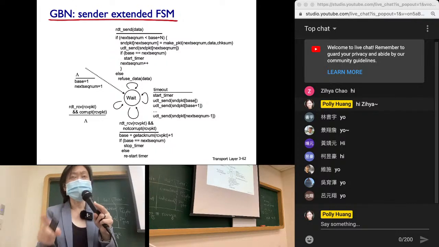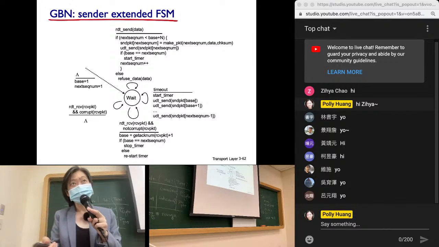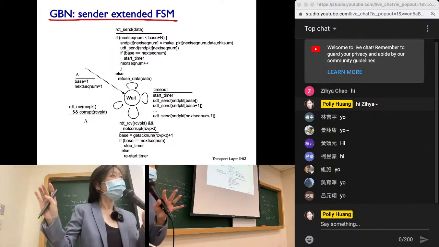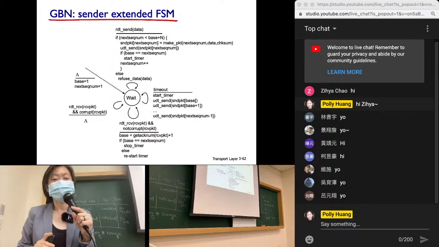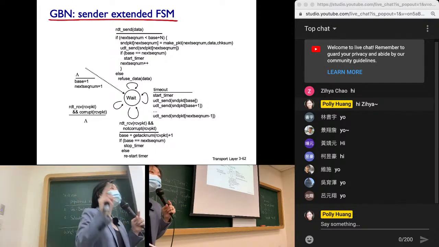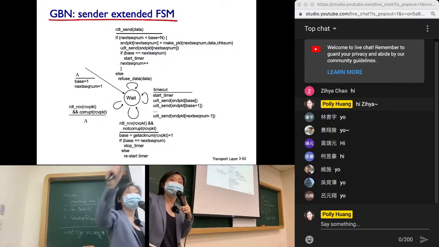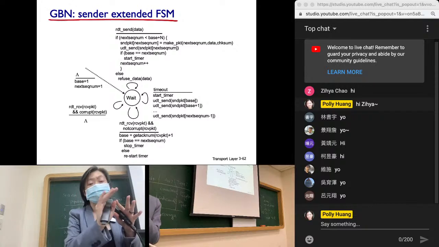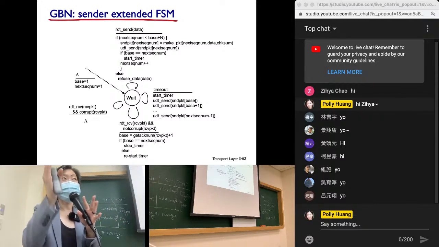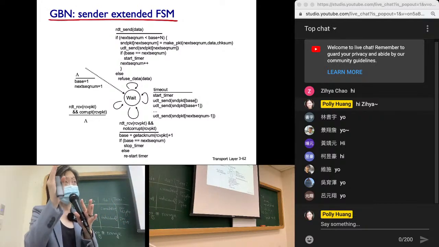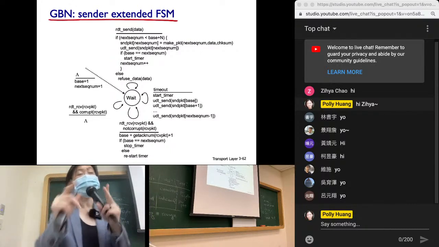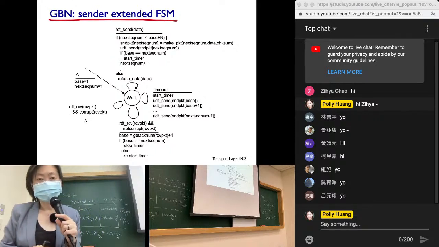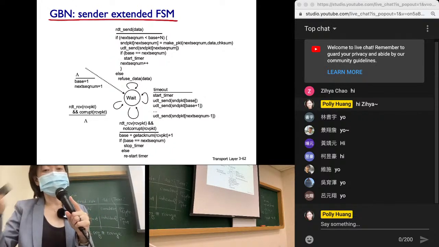Now, if the base equals the next sequence number, what does that mean? That means all the yellow packets are gone. So in that case, we need to stop the timer, because we had a timer started for the base. This acknowledgement is so powerful, it acknowledges all the packets. So the send base is exactly the beginning of the blue. That means there's no yellow at all. All the packets in the window are blue. So we need to stop the timer.